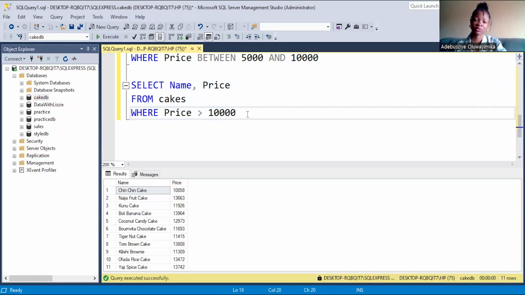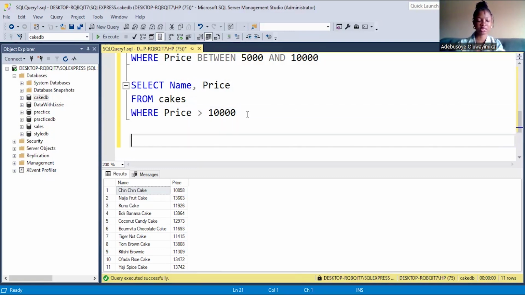Take, for instance, we want to see our priciest cake, right? So alongside the name of the cake, so order cake and price column, then we'll order it by the price column, right? Let me just quickly show you what that means. Let's put it to the test.